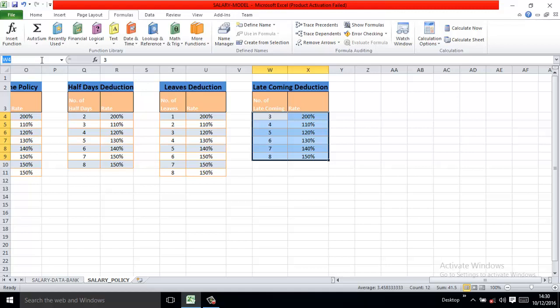Be careful whenever you give it a name, you have to follow the specific format. It will not accept a space, dot, or hyphen in the name. You may insert an underscore or use no special symbol. Like I'm going to give it the name late_deductions.